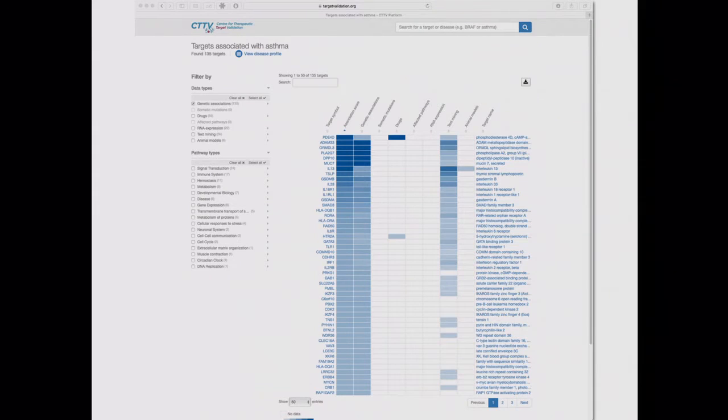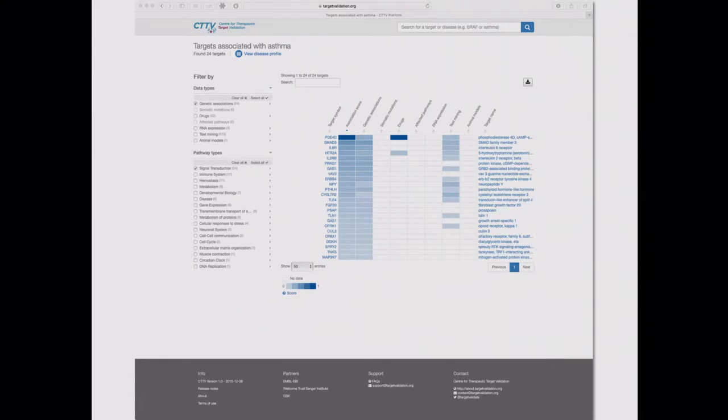I can filter the data, so I'm only interested in genetics, say, in this audience. Click on the genetics, so I now only see associations where evidence comes from genetics. I can filter again and say I'm only interested in things that are in signal transduction pathways, and I'm now down to a much smaller subset of targets that might be interesting. Let's say I was interested in PDE4D.